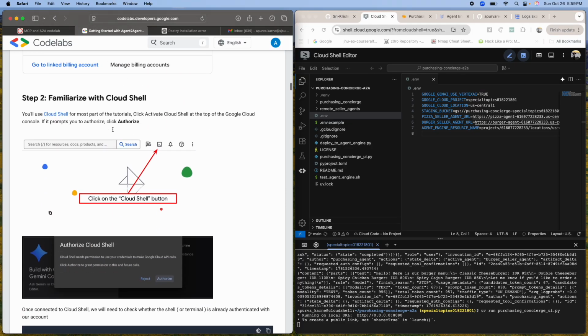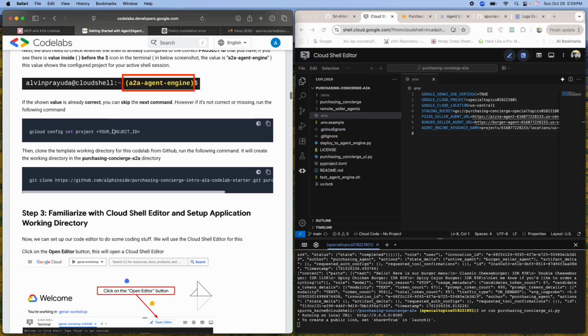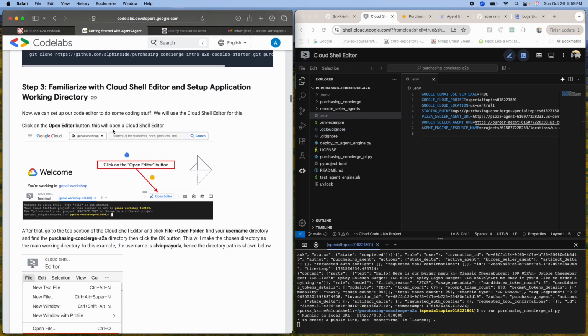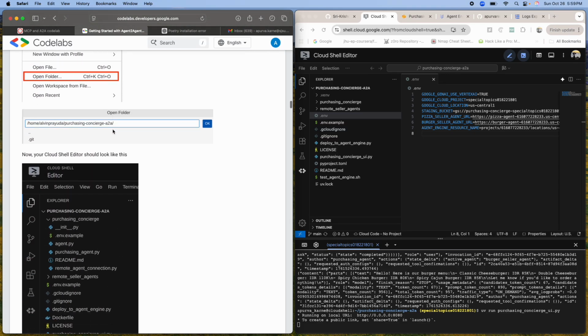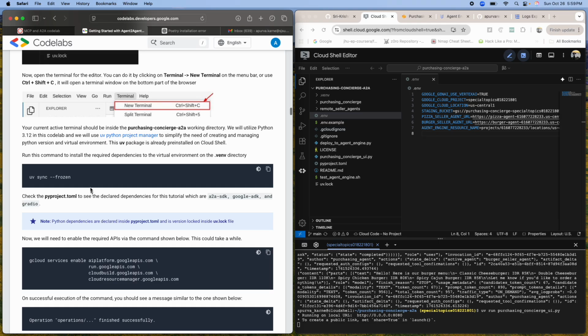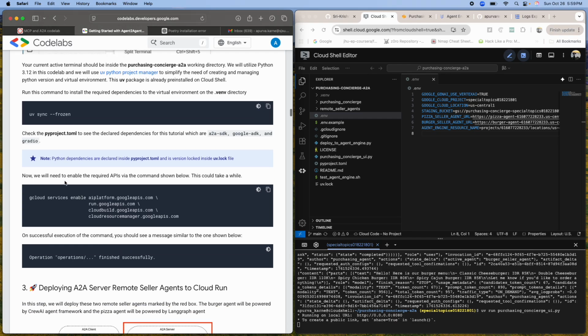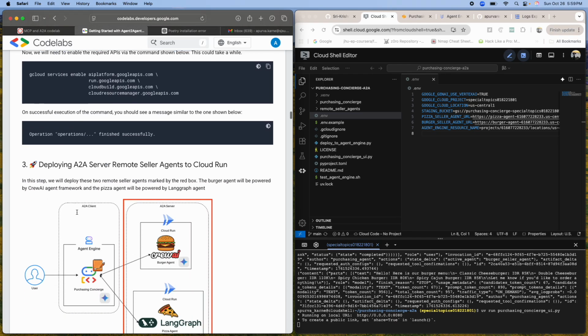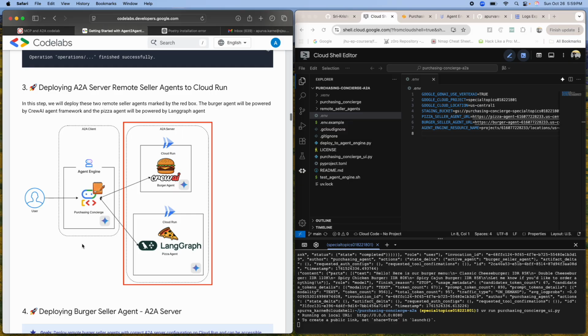These are the initial steps which we already did in the previous project, so we will skip this. We have to clone it from GitHub, and this is how the folder structure looks like. And then this is the command that we use to install the required dependencies into the virtual environment. And then these are all the APIs. The third step is to deploy the A2A server remote seller agents to Cloud Run.